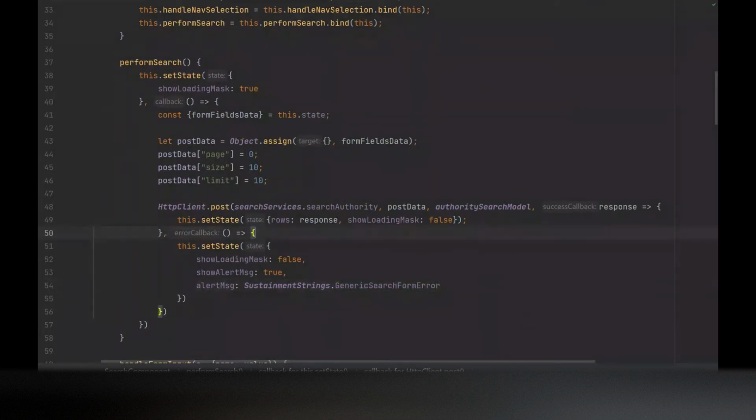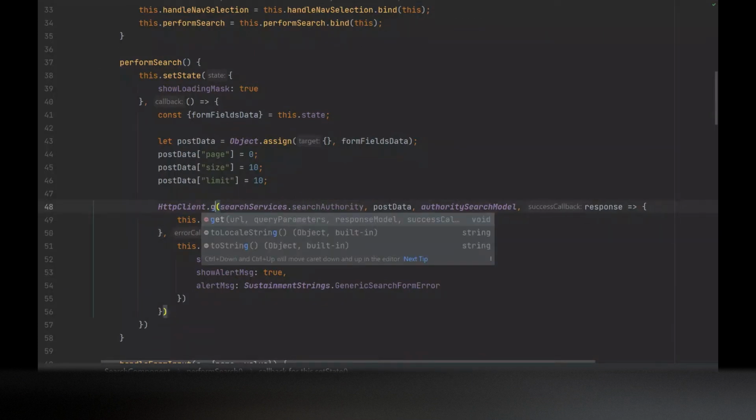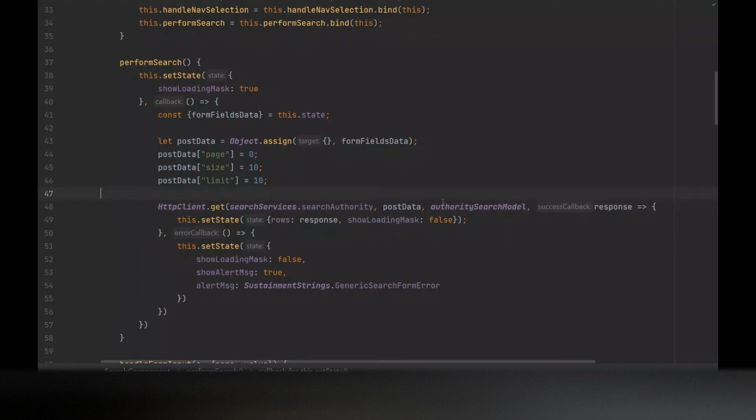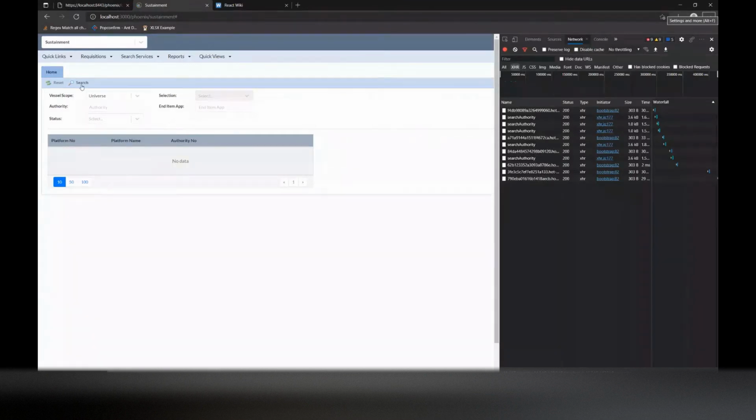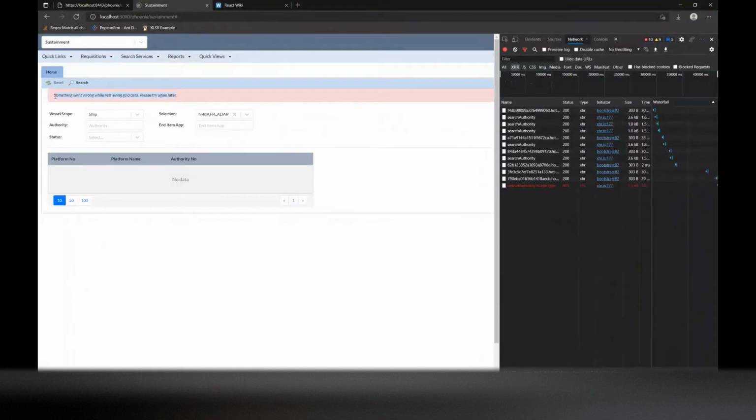So for us to test this out, we can actually set this thing to fail. So the search authority is a post request, we can make it fail by making it a GET request. So now if we go back, we were trying to do a search, put in some values here so that you can bypass that criteria check. You can see that our alert message is finally showing up. And you see the API call failed. So that's good.